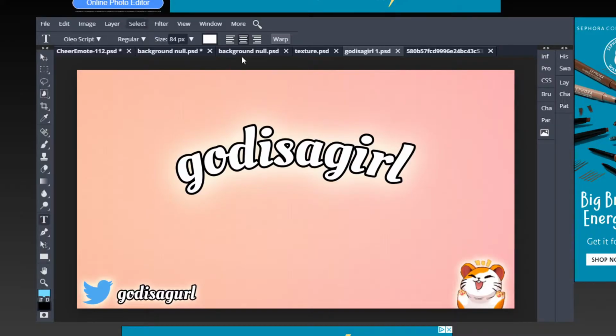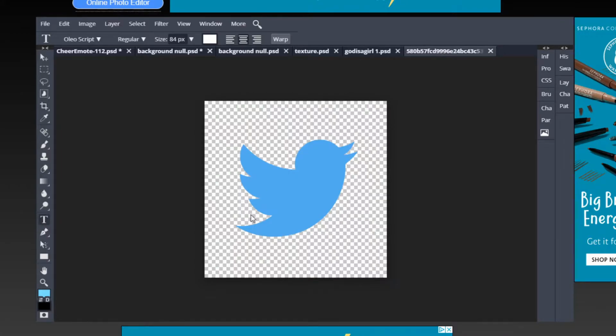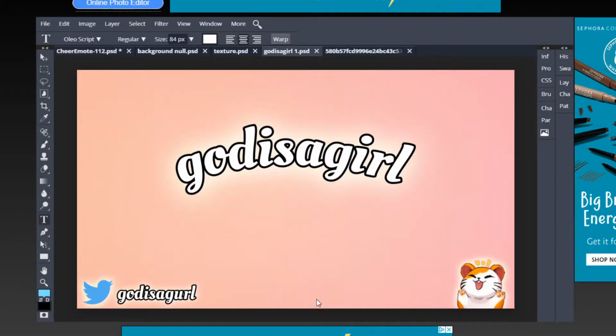Anyway, so we're going to be working on basically this today. So I opened up my texture, I have my background, I have my Twitter logo, and I have my emote that I would like to have. So we can see all of that here. We have the gradient, we have the emote, we have the Twitter logo, and we have the texture.